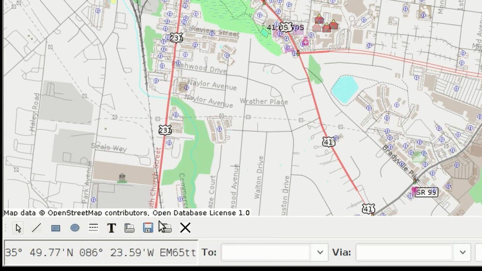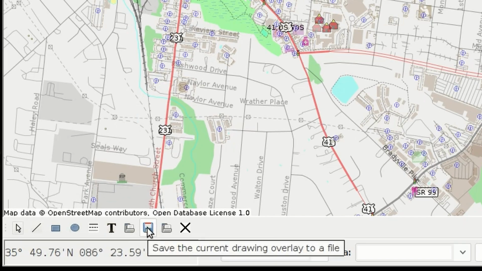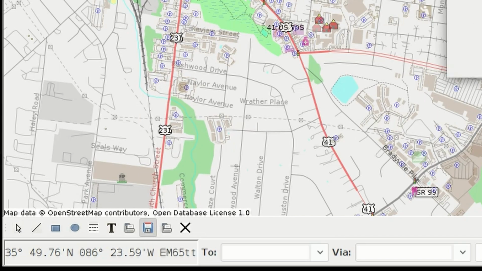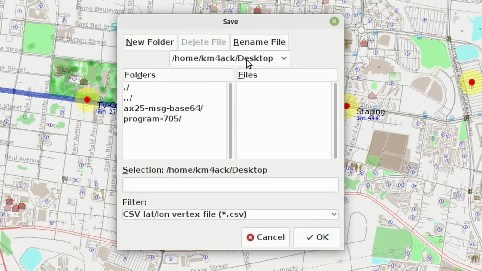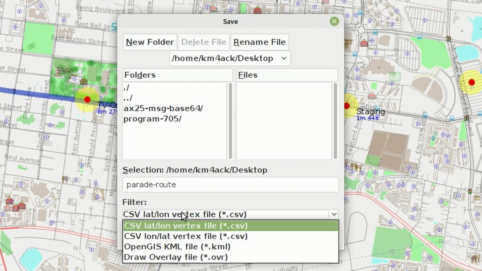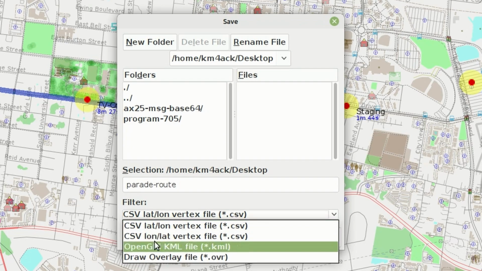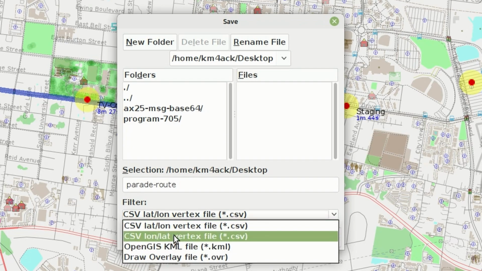The next thing we want to do is come over here to the Save button and click on Save. Again, I'm going to be saving this to my desktop. Let's give it a name. We'll call this one Parade Route. And then right here, I'm going to click CSV longitude / latitude.